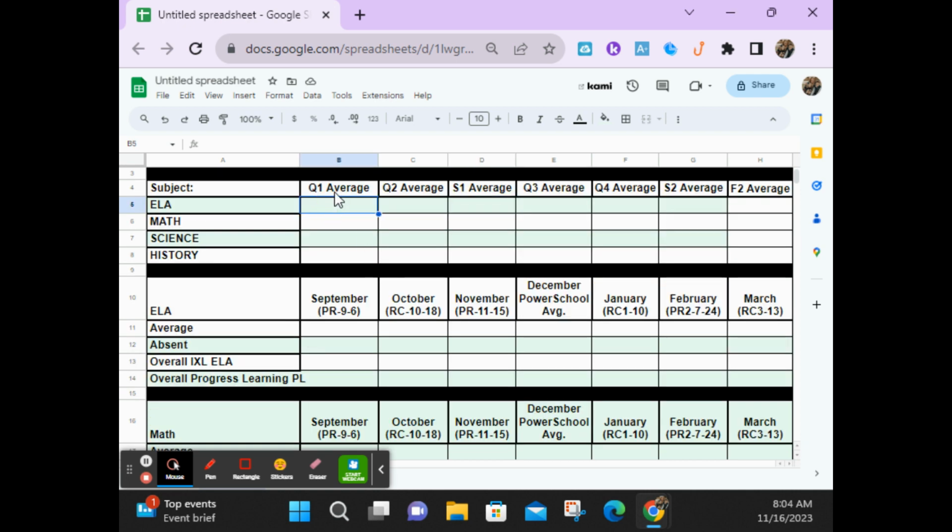Now, Q1 average. All right, this is going to come from your first 9 weeks report card. So if you do not have averages written down for these subjects in this column right here, where it says Q1 average, where my cursor is circling, okay, then you need to look at your first 9 weeks report card.